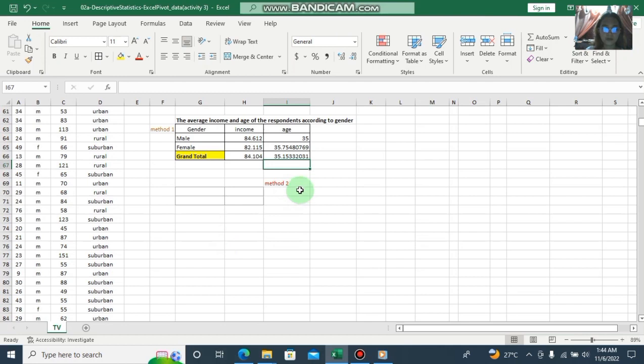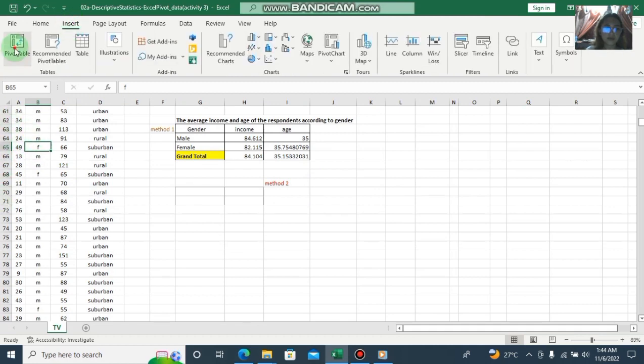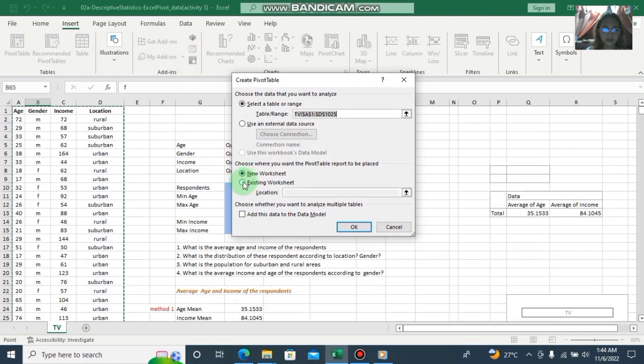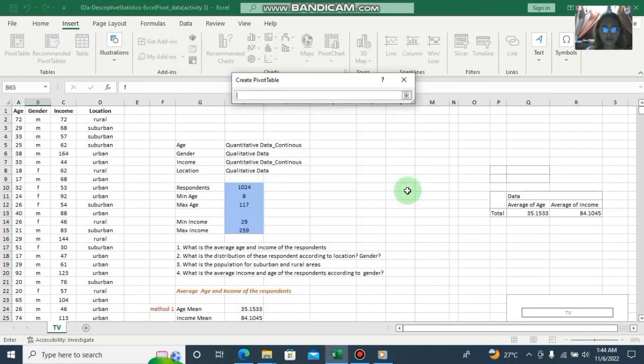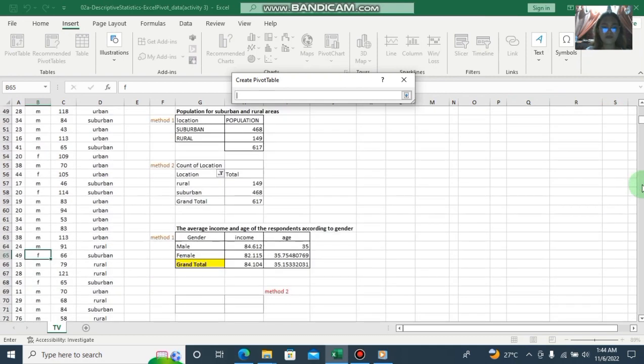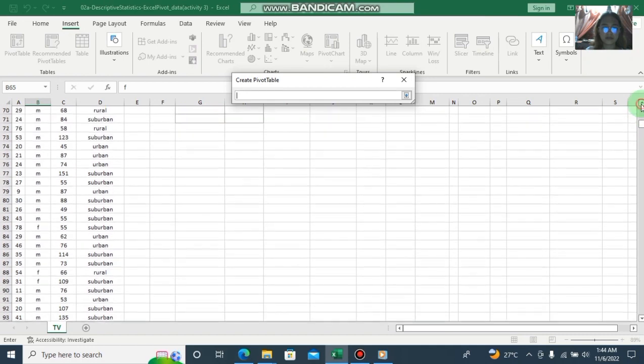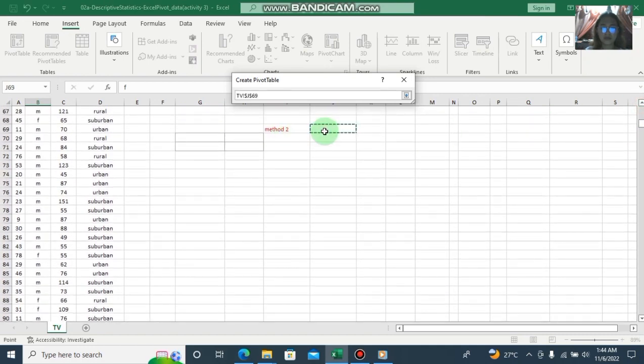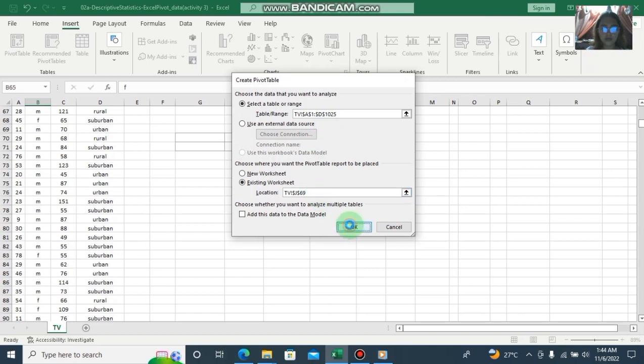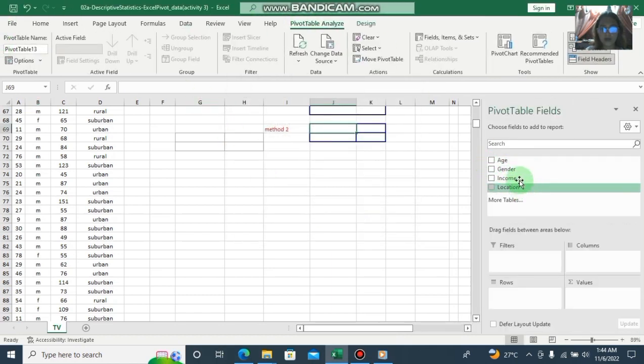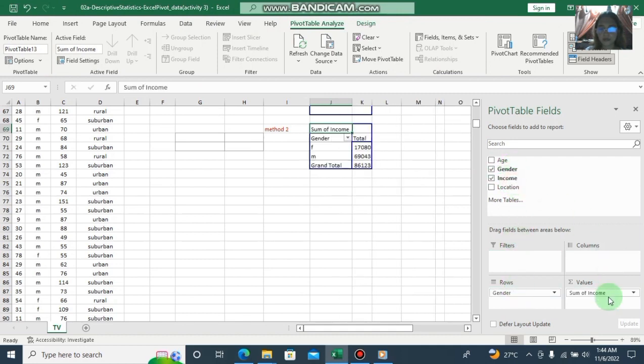So to use method 2, I will click here in the collection of data, click Insert, click PivotTable, click Existing Worksheet, location. So I will locate my pivot table here. So click Enter. Then click OK. Then gender for the rows, income for the values, age for the values.